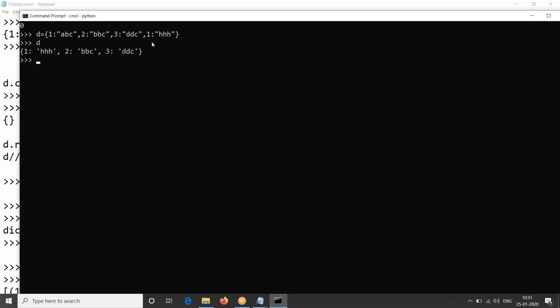See, 1. The latest will replace the old one. That happens in life also, right? Whoever is latest, they will replace the old one. Same thing. So the point is you can have duplicate values, but you cannot have duplicate keys.